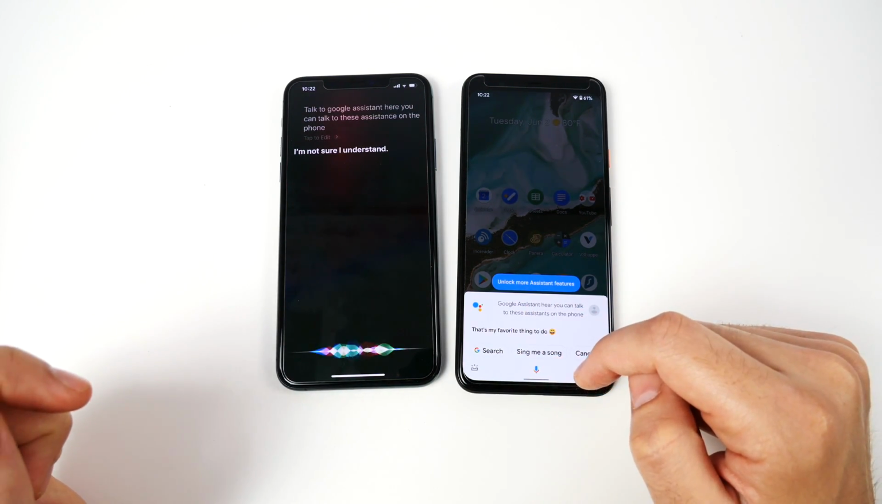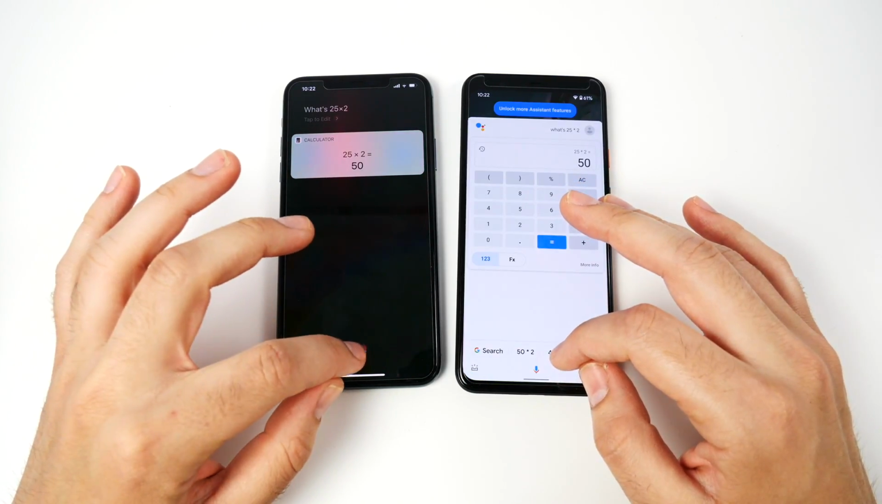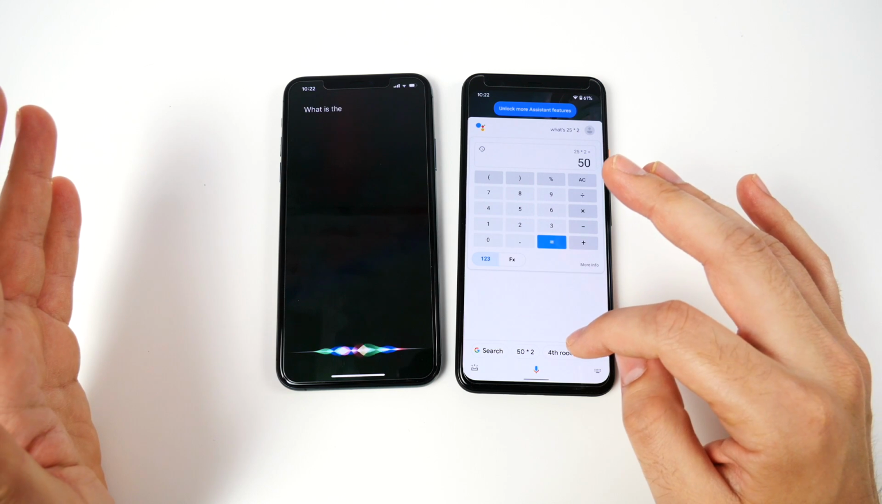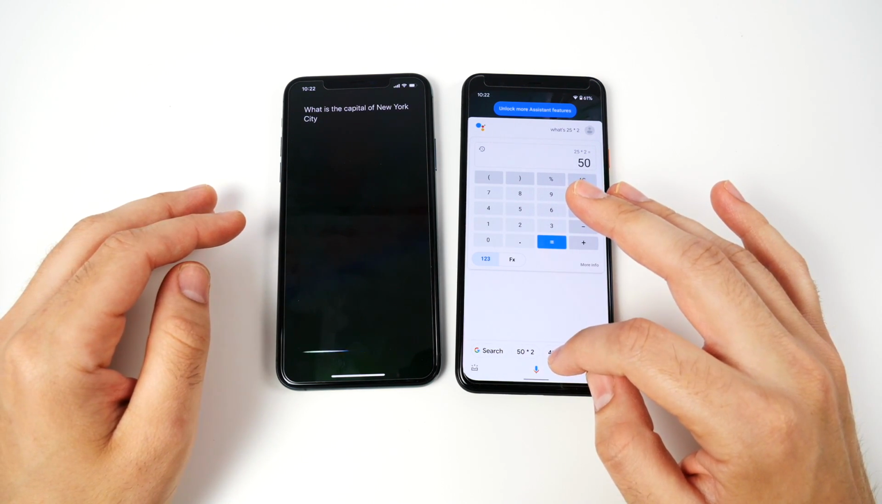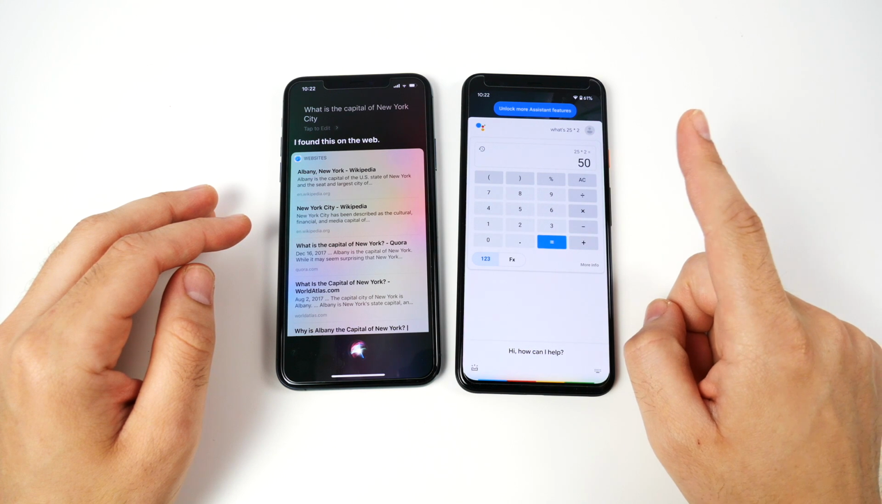What's 25 times 2? It's 50. What's 25 times 2? What is the capital of New York City? I found this on the web. What is the capital of New York City?